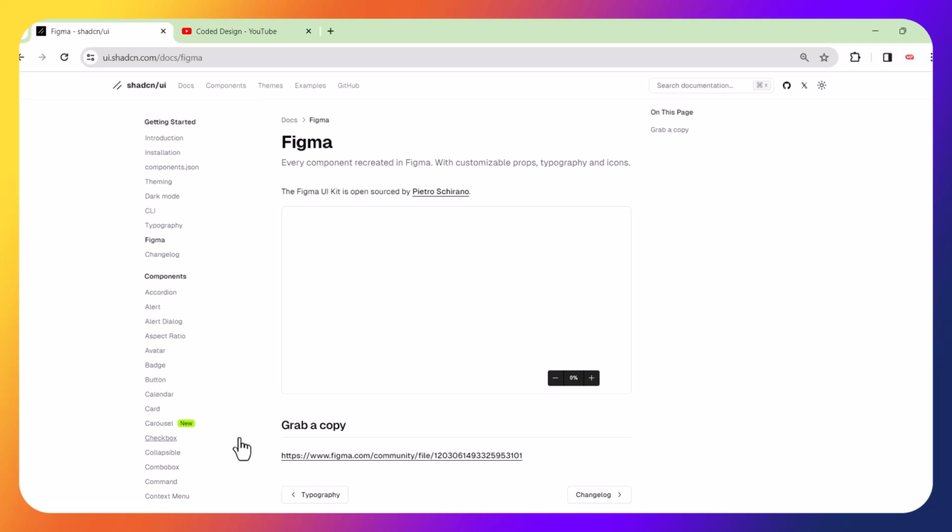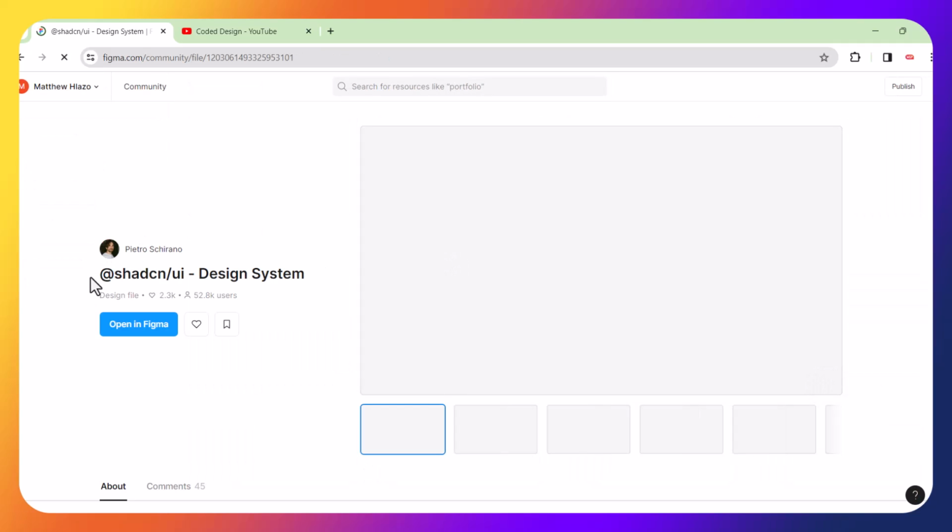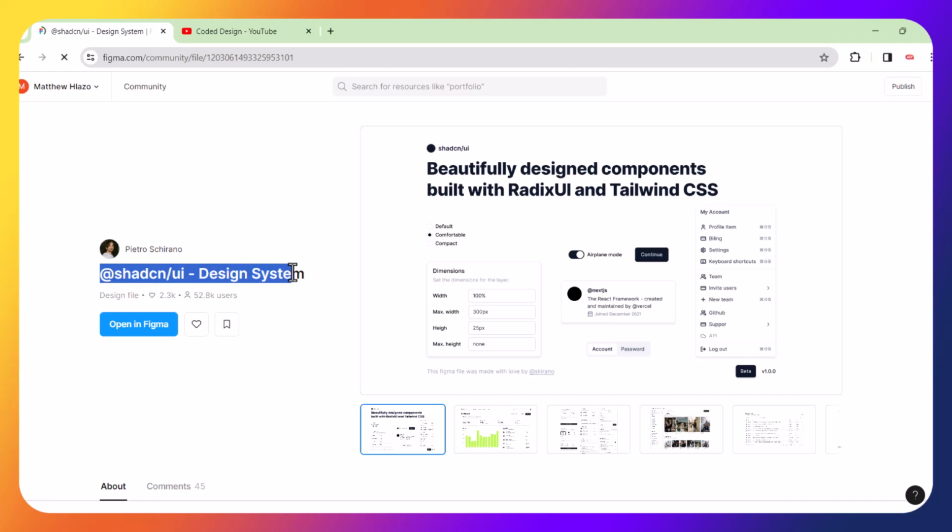So as you can see, this is the link to a Figma file. Let's click it. Okay, as you can see, I believe this is the guy who has designed this awesome Figma file. Let's just open it on Figma. So these are the Figma components for SHADCN as a library.